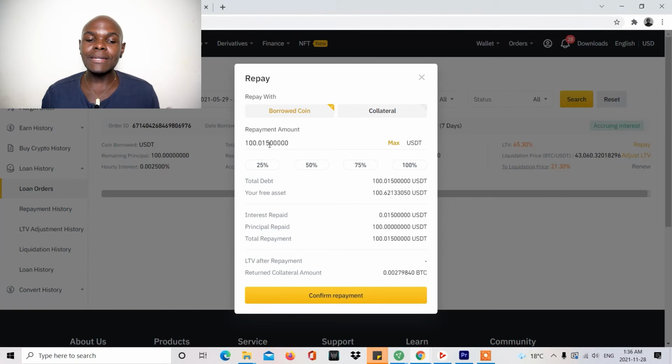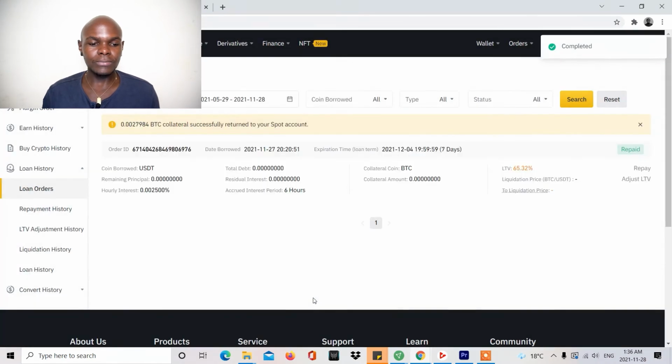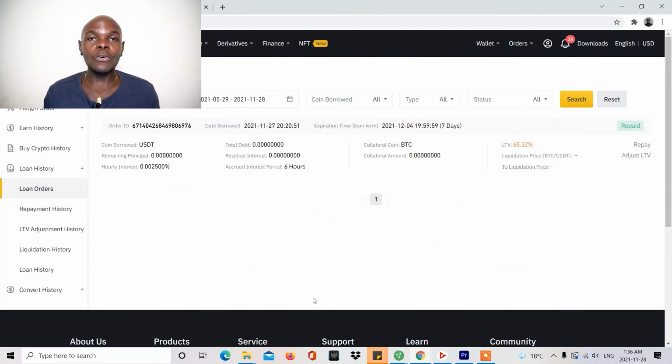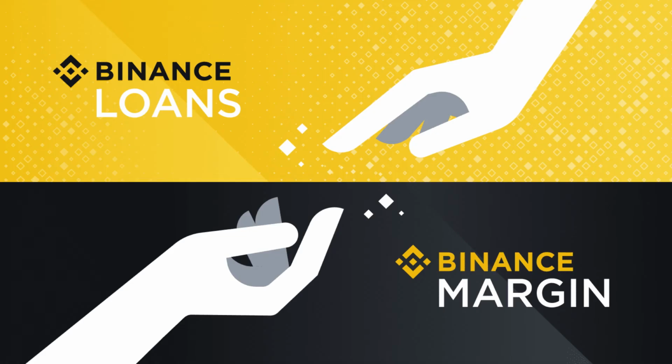So let's go ahead and pay the debt. We confirm payment. Boom. And now we've paid our debt. So we no longer owe. And that is the process of using Binance Crypto Loan.